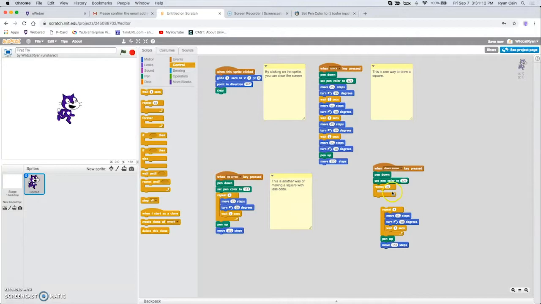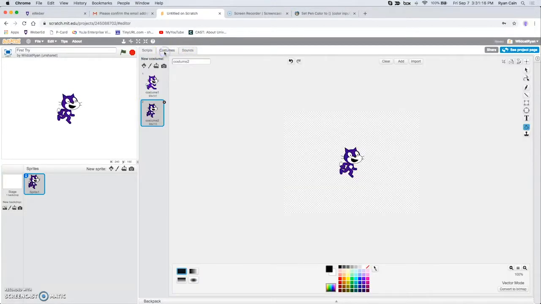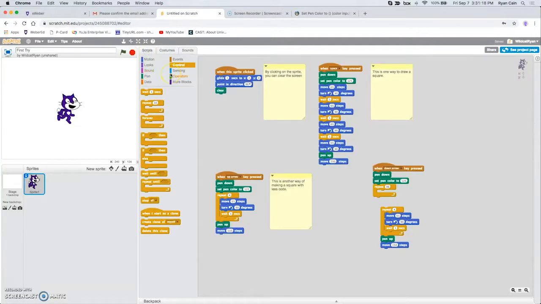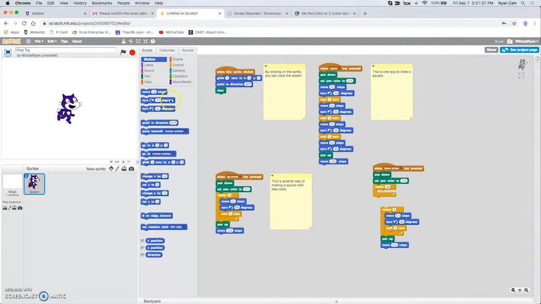and then I'm going to have to rotate Waldo. If it's 36 times, I'm going to rotate Waldo 10 degrees each time. So I'm going to go over to my motion tab, and I'm going to turn by 10 degrees. So 10 times 36 should give me a full rotation of squares.